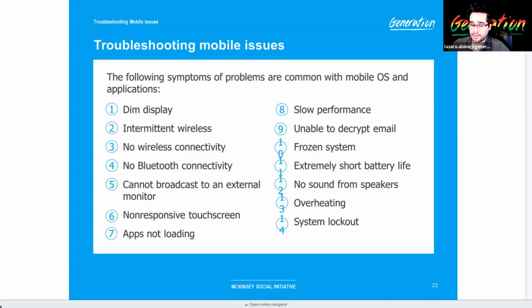And then frozen system, many things can happen to that. We'll go into detail exactly what that is. And then extremely short battery life is another very common question on the exam as well. No sound from speaker, usually it's just a profile that doesn't have the volume on, but in some cases it is damaged. And then overheating is another common thing you're going to get on the exam, since a lot of times users leave their phones in cars like me.